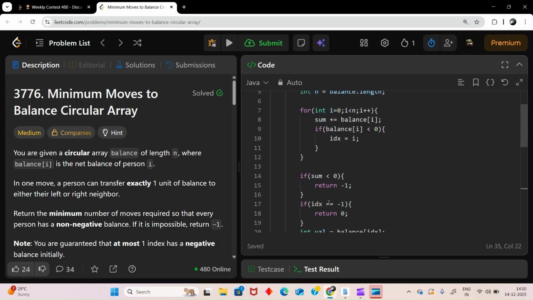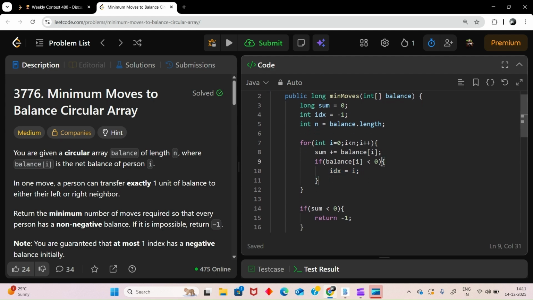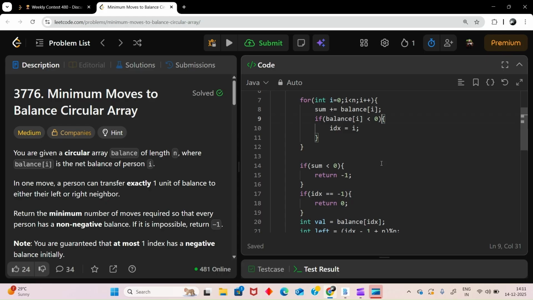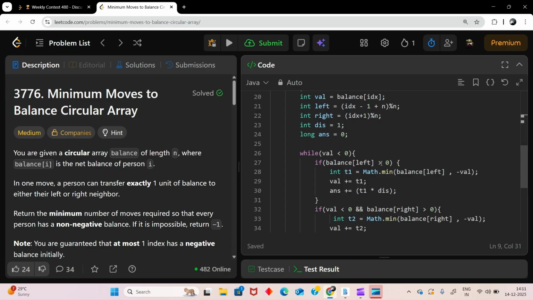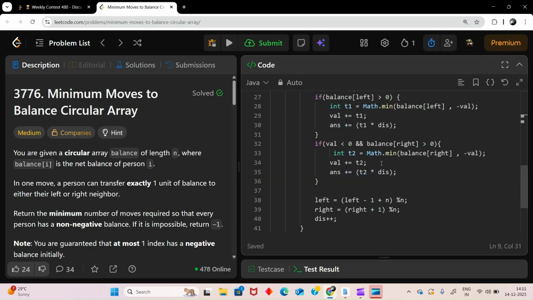And why am I checking if my index is -1? Initially, I have assigned -1, and if there is any negative element, my index will change. And if not, my index will be -1. In that case, we have to return 0, which means there are no negative elements in the array. And then similarly we will find the left, we will first check left and right.